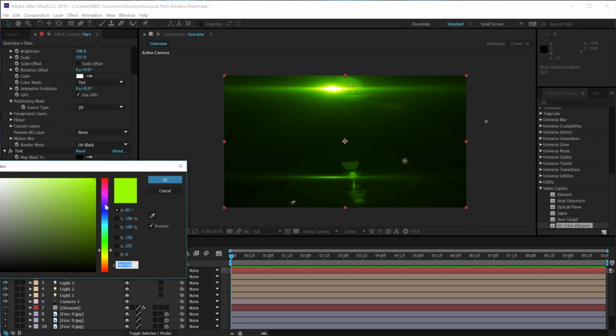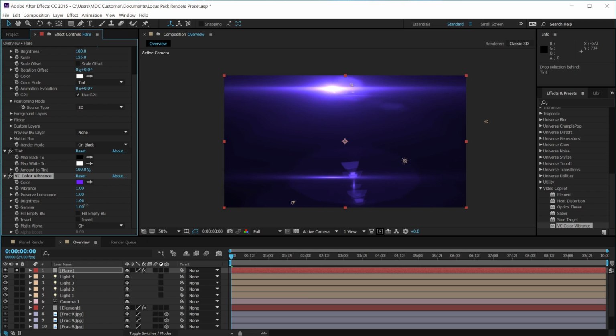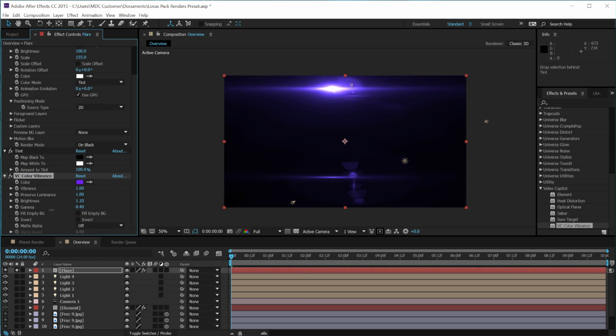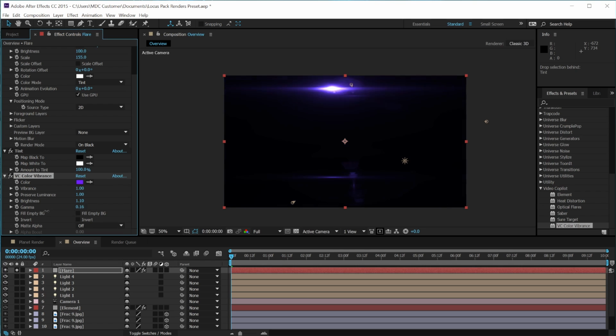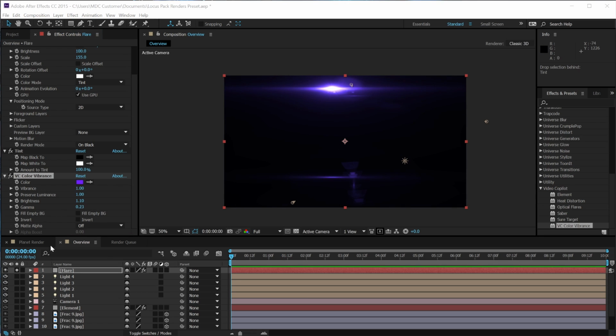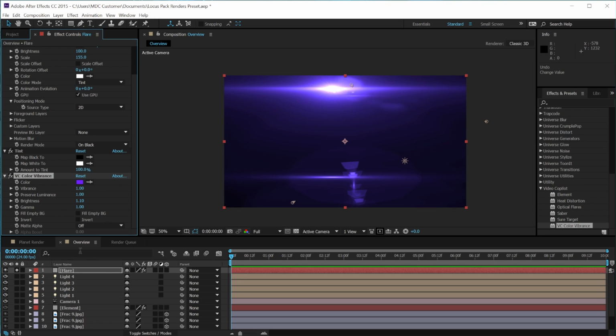So now we'll change this to more of a purple color. So I'll just kind of bring it maybe like right there. You can brighten it up if we need to, increase the gamma. This kind of makes it choked a little bit. So depending on what you need, you can just use those settings.